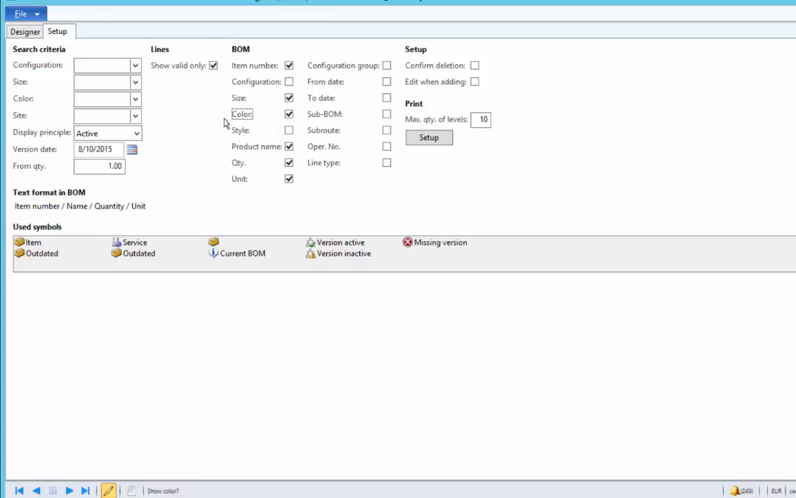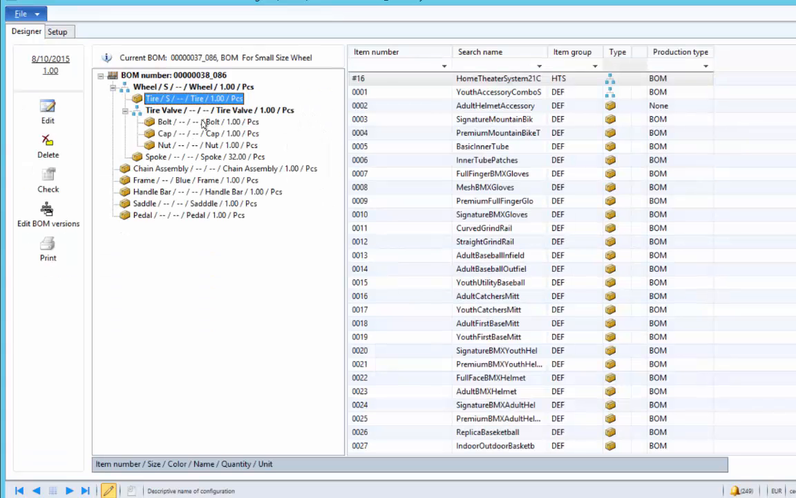Frame has a color, so it will also display the color for the frame, and size for the wheel and tire. We can also select a few additional details like sub BOM, to date, from date. So from here we can control the information we would like to see in the designer form. As you can see now, for the frame we can see the color blue, and for the tire we can see the size S, small, and for wheel also we can see the size S.